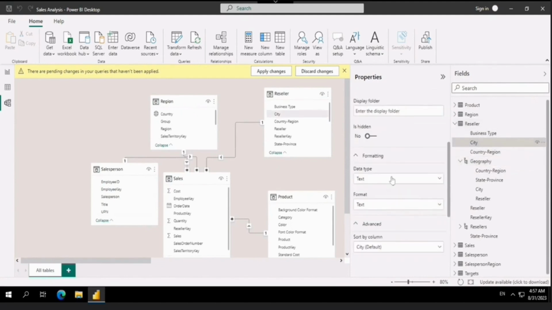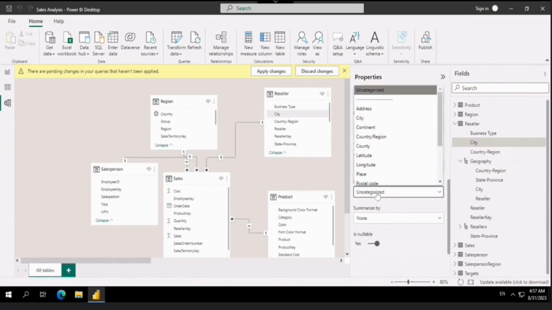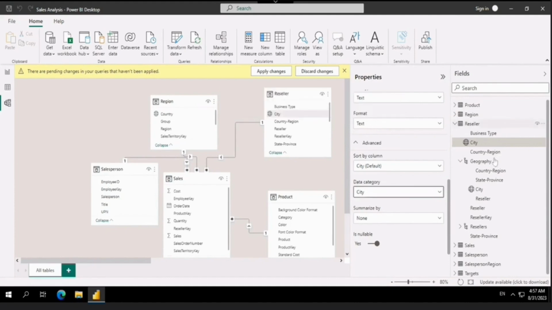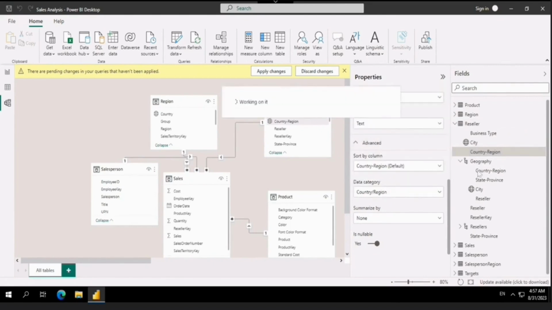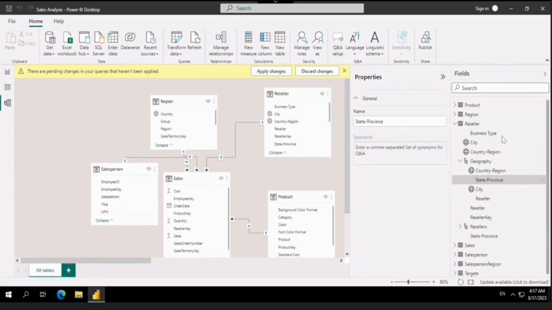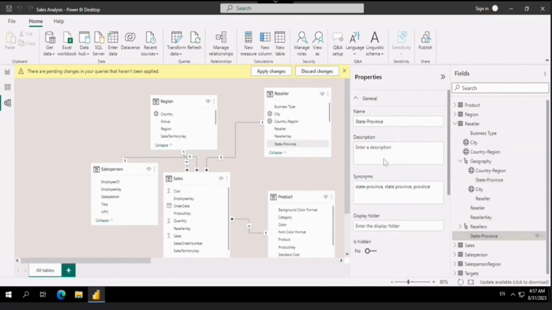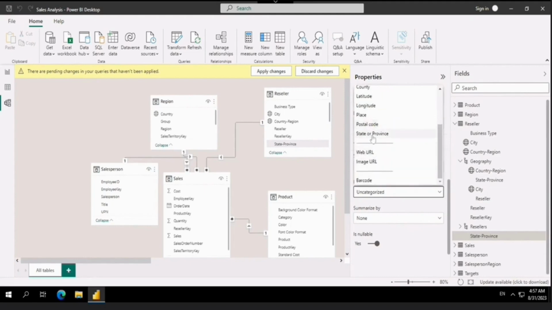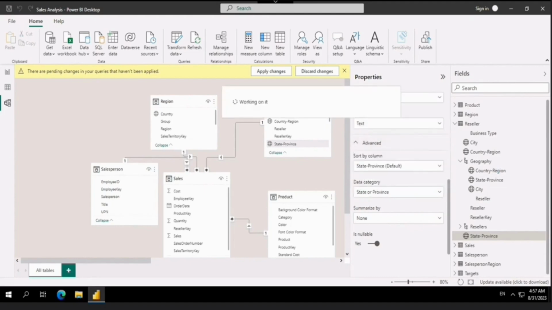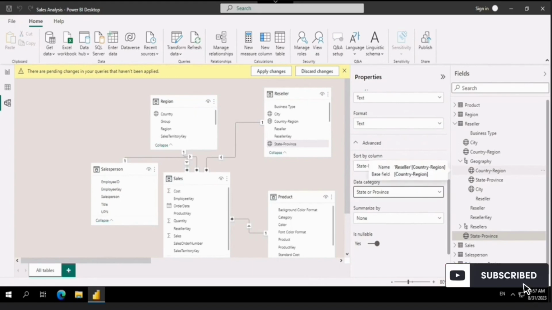And now we'll categorize the data. So for example, city: if we click on it and go to advanced, we'll select it as city. Then country, we'll select it as country/region. And state, province, not this one, the original one, so this is state or province. So this is done for the reseller table.